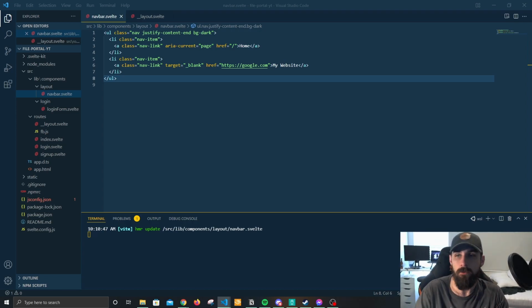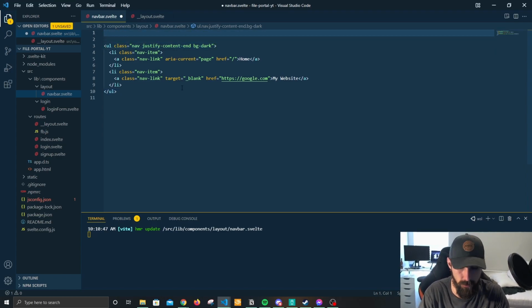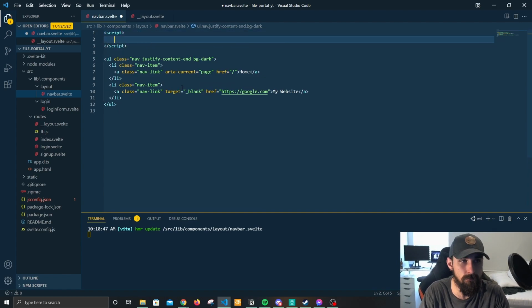And then what we're gonna do is set up some conditional logic, which will check if you're currently logged in and show the sign out link. And then furthermore, it'll allow you to click the sign out link and sign out. So first things first, let's start with a script tag. And in that script tag, we're going to import a few things.